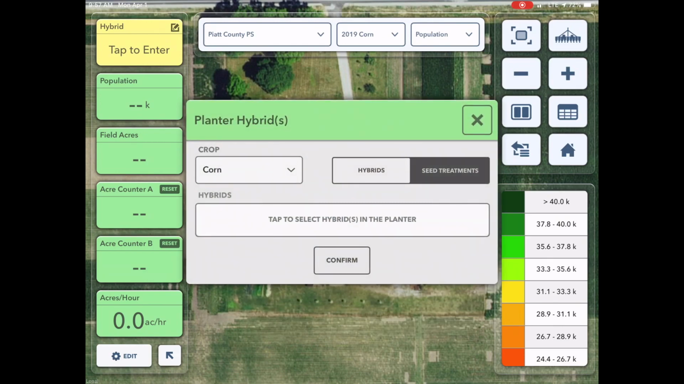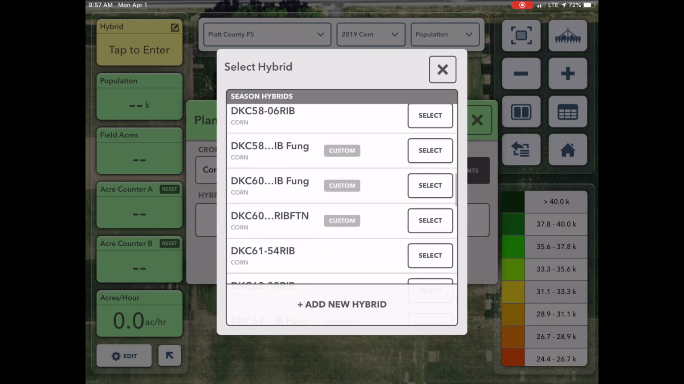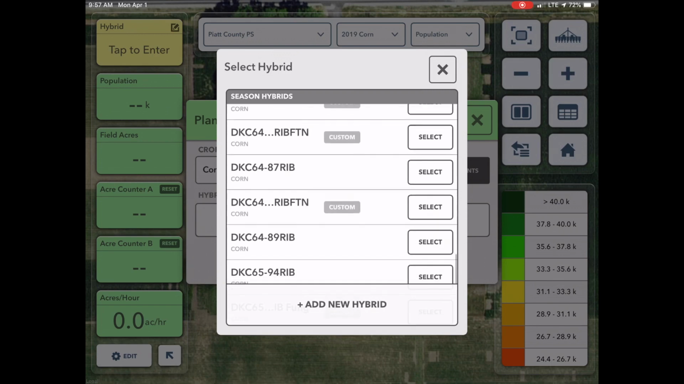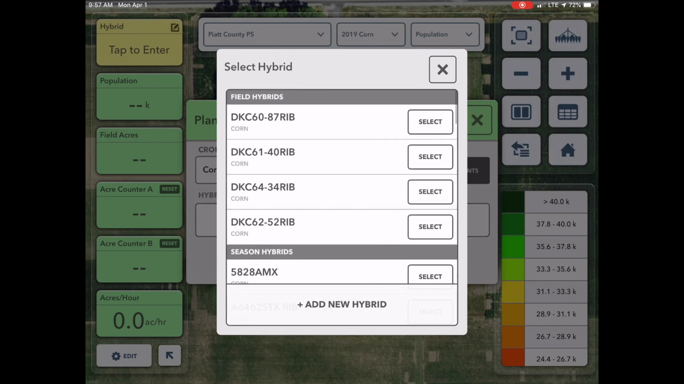You tap to select the hybrids that are going to be in the planter. And this is where the field hybrids show up that we created earlier, that put them in the top of the list, so when you get in the field, you don't have to finger through all of these lists of hybrids that you may have created in the past or added in the past. It brings up the specific ones to the very top.